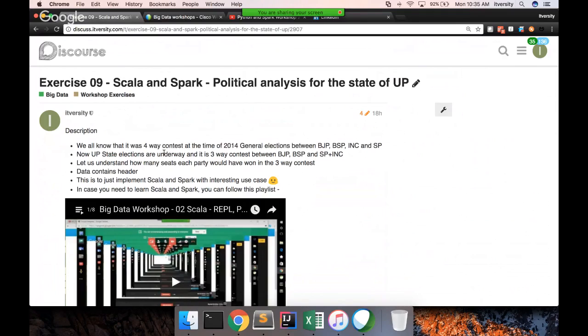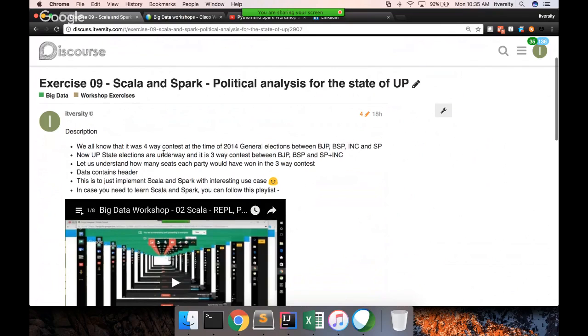So we all know that it was a 4-way contest at the time of the 2014 general election between BJP, BSP, Congress and SP. Now UP state elections are underway, and it is a 3-way contest: BJP, BSP, and SP plus Congress. Just based upon the numbers they got in the 2014 general elections, if the same alliance was formed in 2014, we try to identify how many seats BJP will win, and how many seats SP and Congress together will win. That is the base description of the problem.